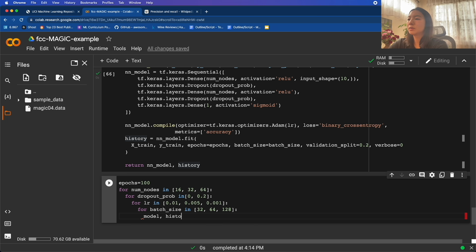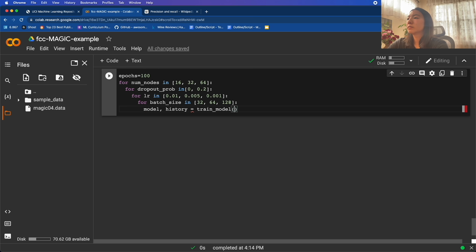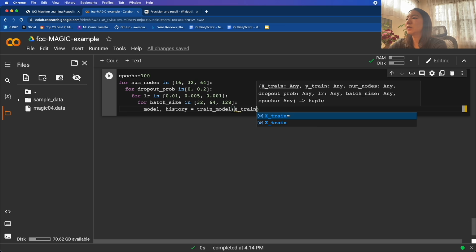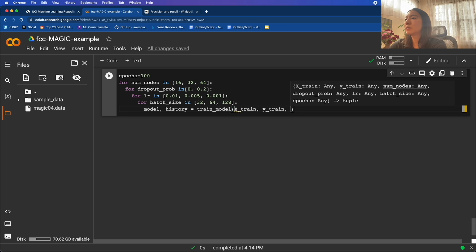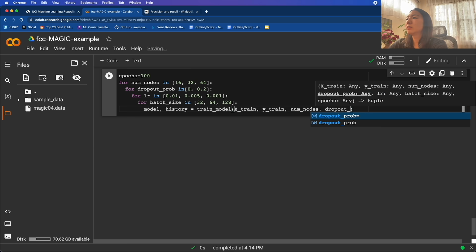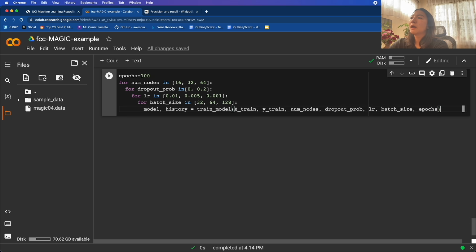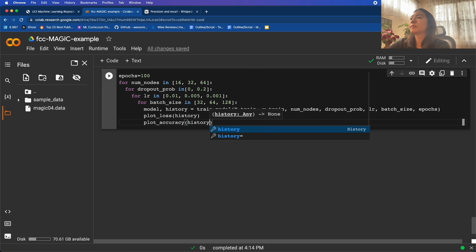I'm going to record the model in history using this train model here. So we're going to do X train, Y train. The number of nodes is going to be the number of nodes that we've defined here. Dropout prob, LR, batch size, and epochs. Okay. And then now we have both the model and the history. And what I'm going to do is, again, I want to plot the loss for the history. I'm also going to plot the accuracy. Probably should have done them side by side. That probably would have been easier.